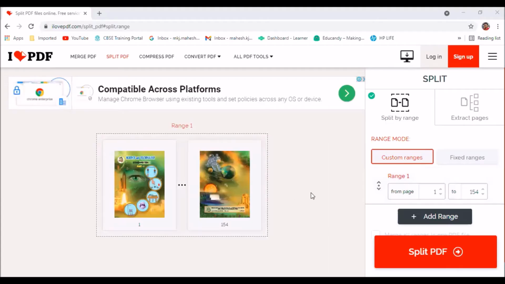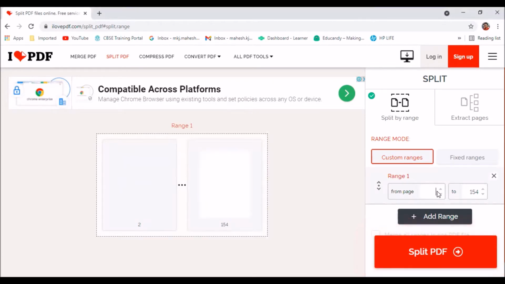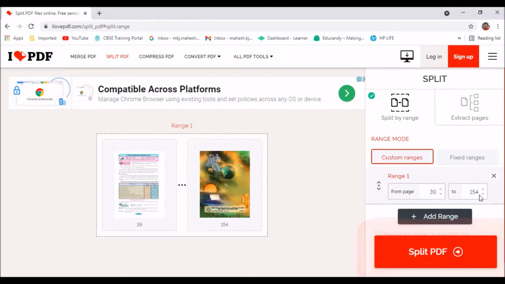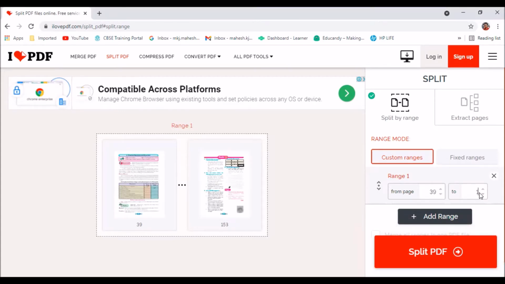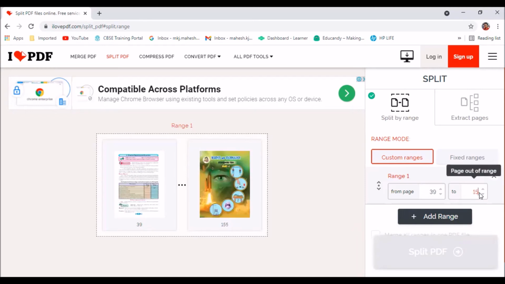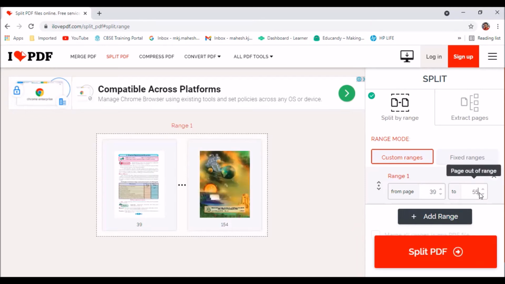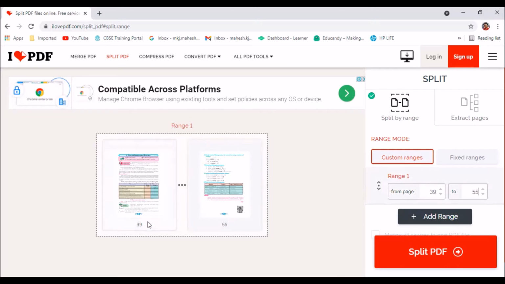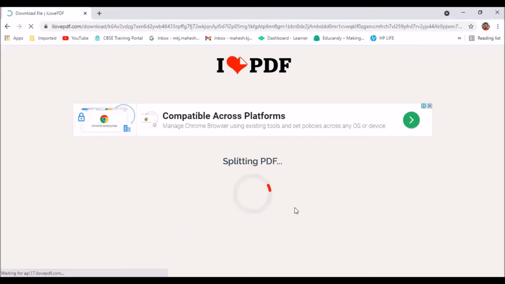You can see here on this website, I need to go to custom range, and you need to just put the page numbers. So I want it from page 39. Remember, page 39 was chapter 3, and from page 39 till page 55, I guess. So 55. Let's see, is that it? Yes. You can see the start and end of the chapter, and I need to just click on split PDF, and the PDF will be ready.